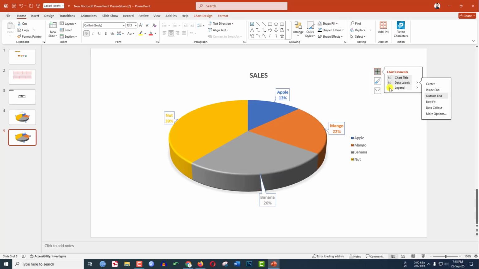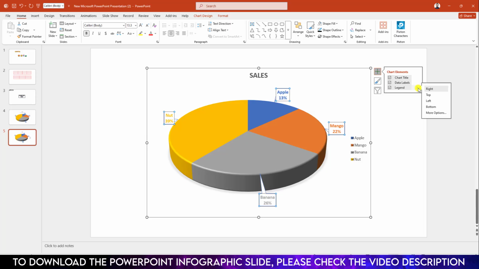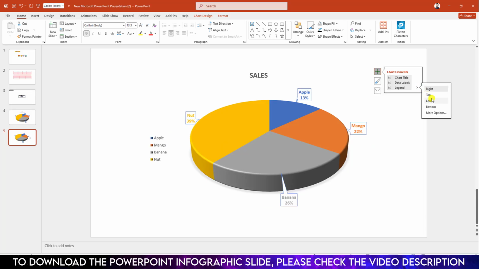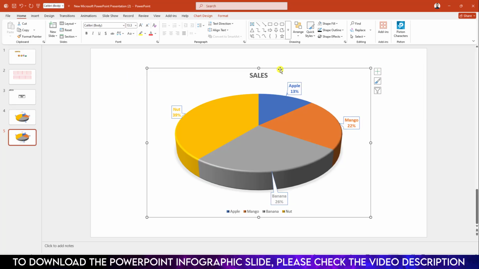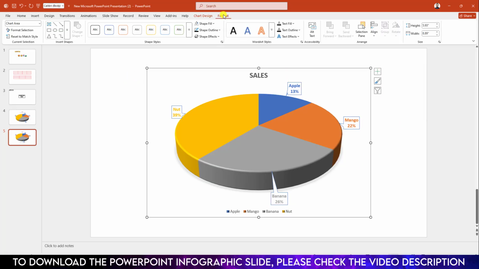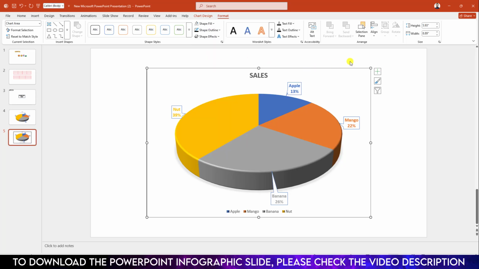If you want to add the legend, you can add the legend like this. Click on over here, and if you want to put it in the bottom, you can put it like this. If you want to give an outline border, go to Format, go to Shape Outline and apply an outline color.